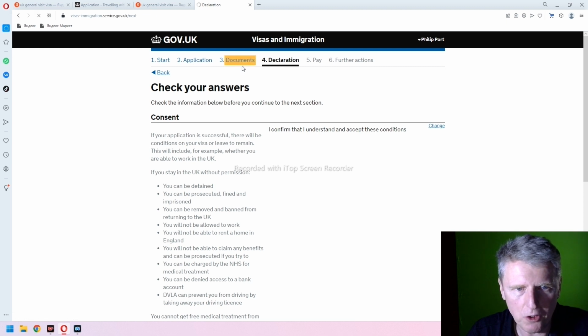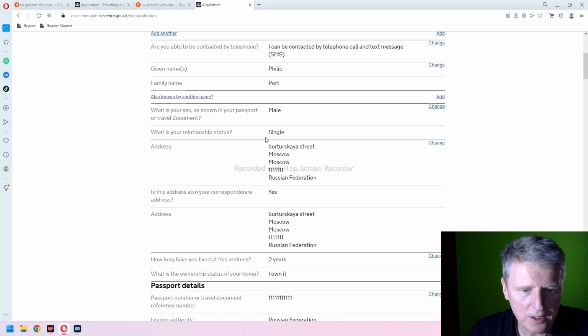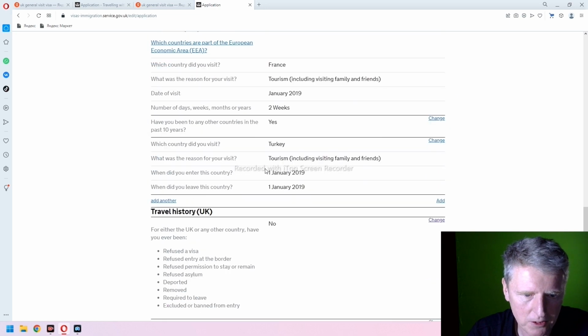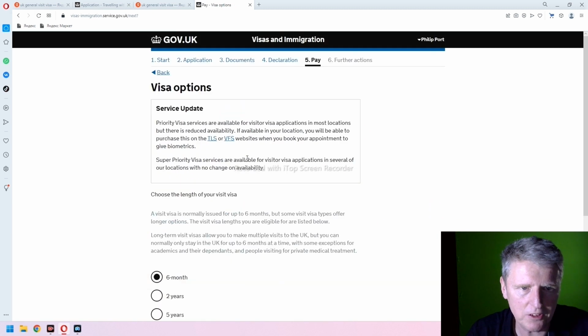I can go back to documents, I can go back to application, I've got to scroll down again, sorry. I can navigate and change anything at any time. I'm going to press save and continue. So I'm back to the payment section.